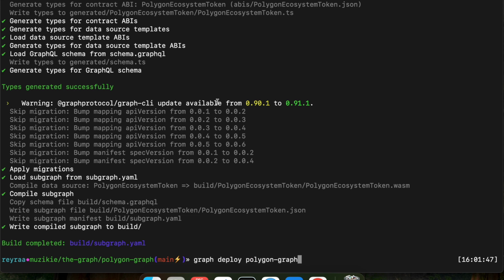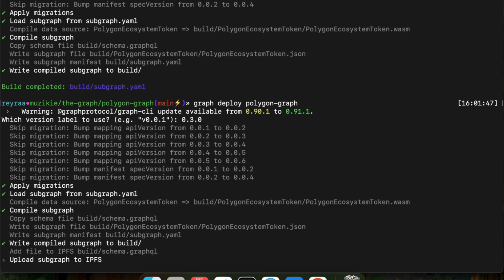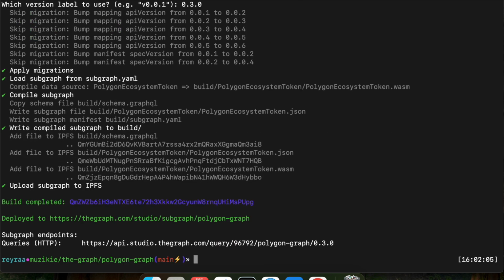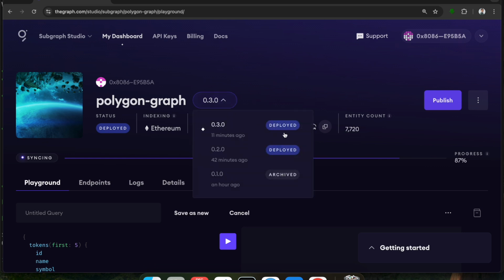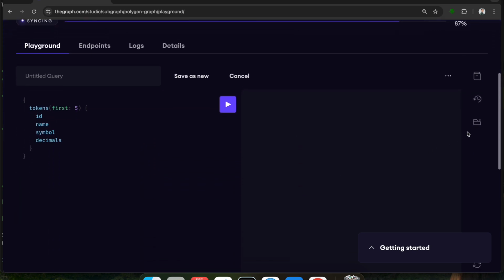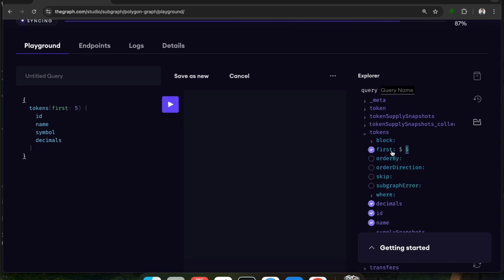To deploy it, we need a new version number. In the dashboard, you can see that the third version is being deployed. The first version is archived. And if we check the Explorer, you'll see that token supply snapshots and tokens are the new collections that are added here.